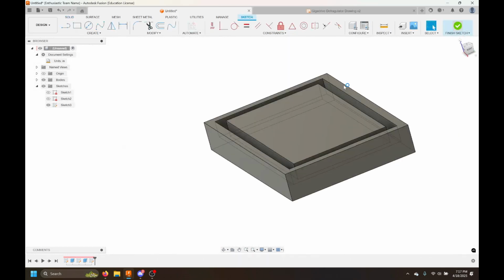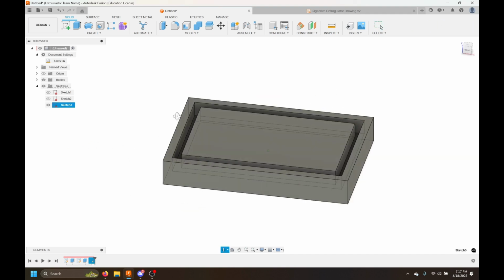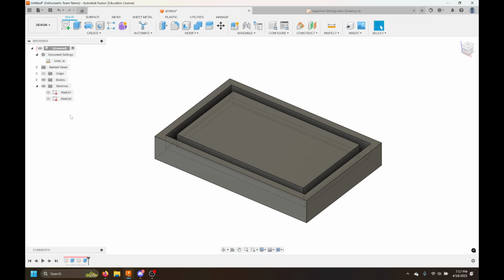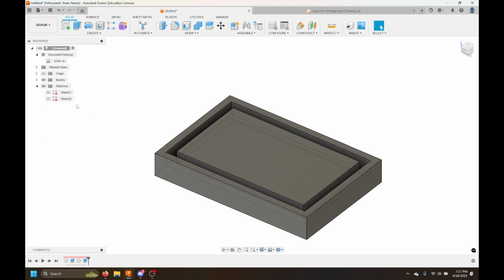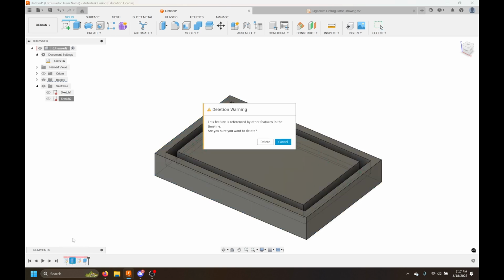Whoops. I made a sketch on the wrong surface. I didn't want to do that. It's on this surface right now, so I'm just going to select it and click the delete key on my keyboard. Fusion is a parametric CAD and it has a timeline. So deleting stuff isn't always what you want to do. For example, if I take this first extrude in the timeline down here and hit delete, it'll say, hey, this is referenced by other features in the timeline, please don't do that.